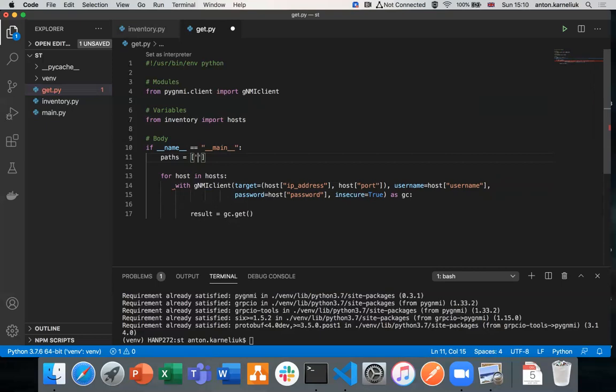So how do we do it? For instance, we would like to collect information in the OpenConfig models, openconfig-interfaces. So we would like to collect information about all the interfaces, and we also would like to collect all the routing information on the network element using openconfig-network-instance. If you are familiar with NETCONF, you would understand that this is the name of the model.